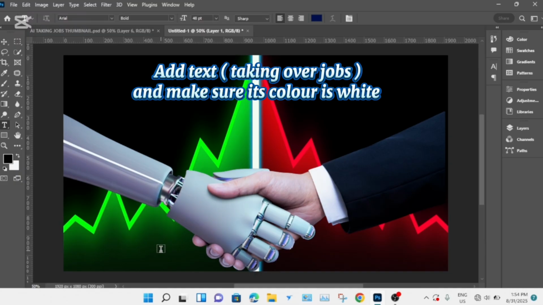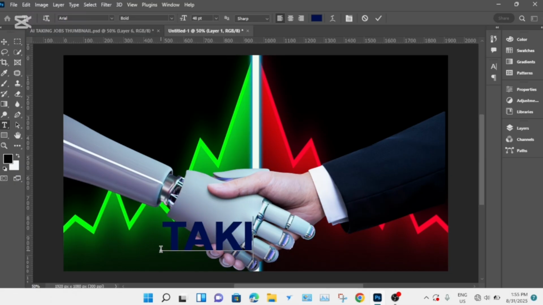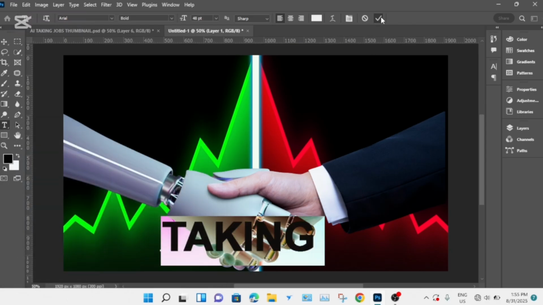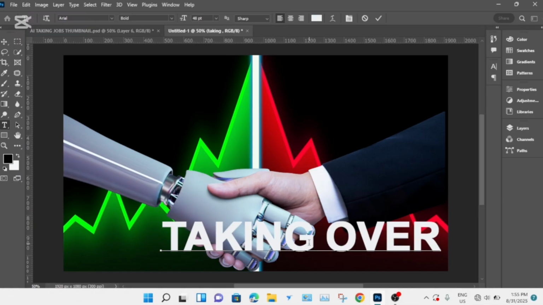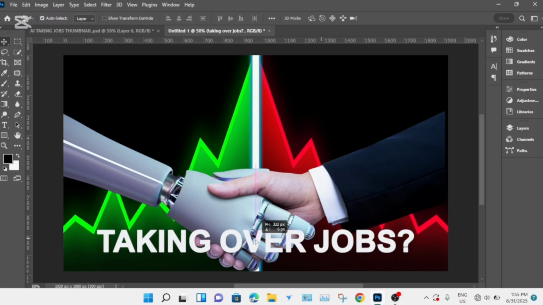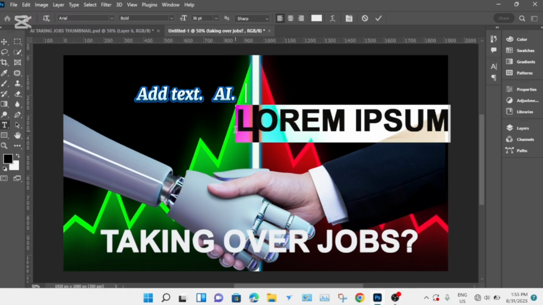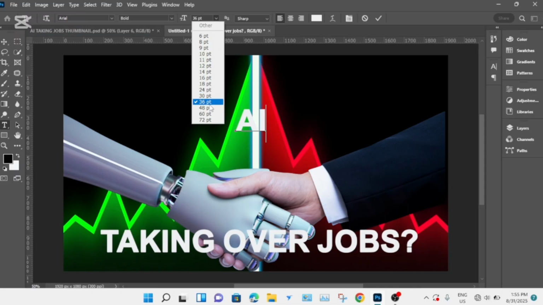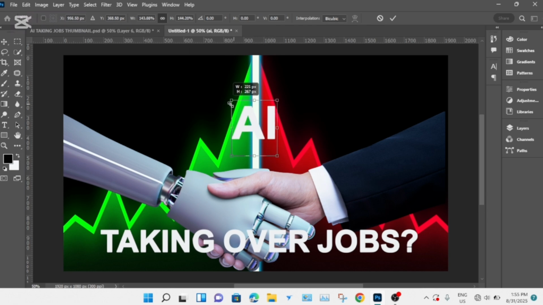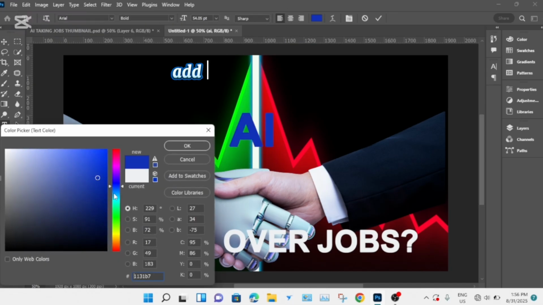Add text "taking over jobs" and make sure its color is white. Text, "AI", and make it bigger. Add this clue with color code.